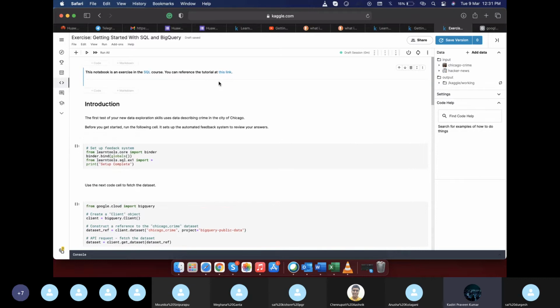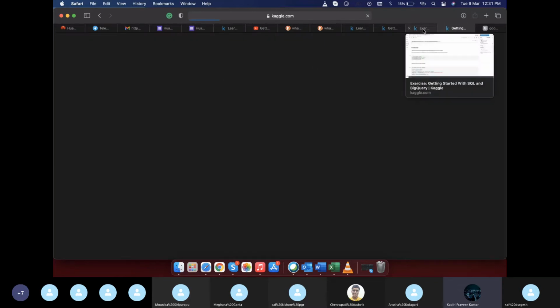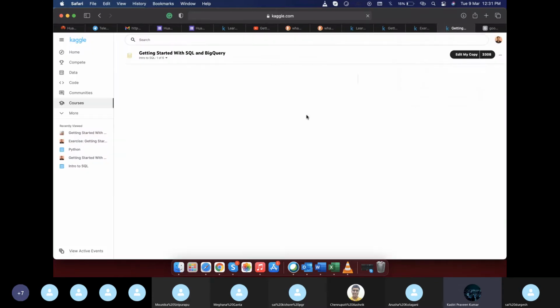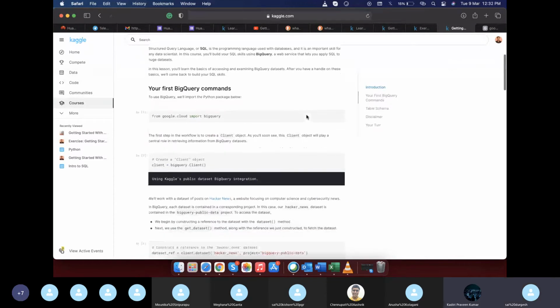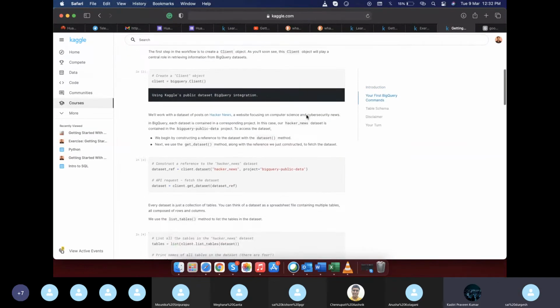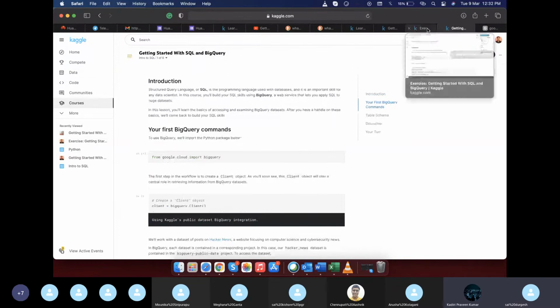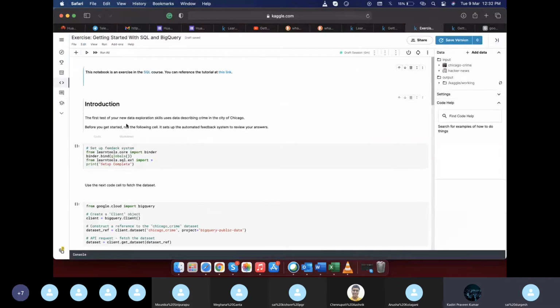This notebook is an exercise in the SQL course. You can reference the tutorial at the link. So already mark the reference, which we just did. That's the reference, like the previous topics we've been discussing. Let's start with the exercise.